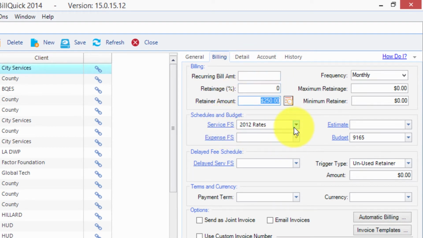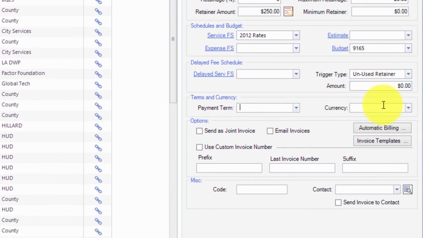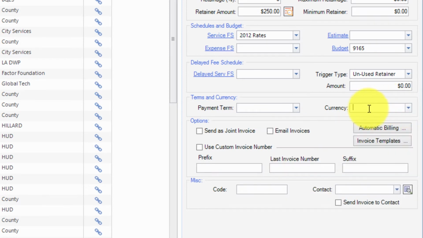Here's where, of course, I can assign my fee schedule, service fee schedule, expense fee schedule. If I have an estimate that I've created, I can establish what that is here, and I can assign a budget to the project over here as well. We have delayed fee schedules, and then from that you can establish what the trigger is and what the amount is for that. We have payment terms, of course, and as you may well have gathered, BillQuick has multiple currencies, so we can establish what the project's currency is in case we're dealing with something that's overseas.